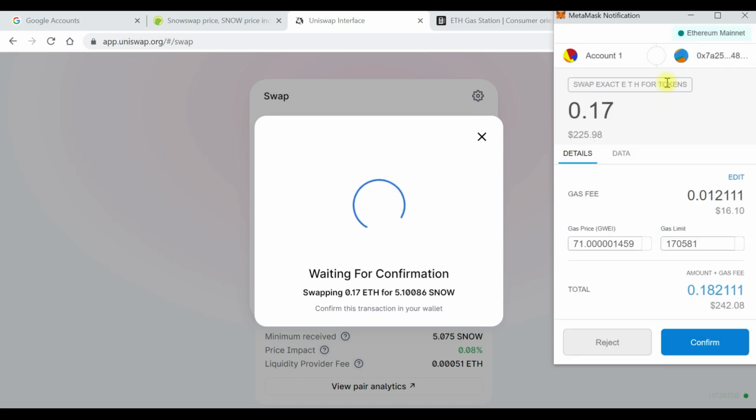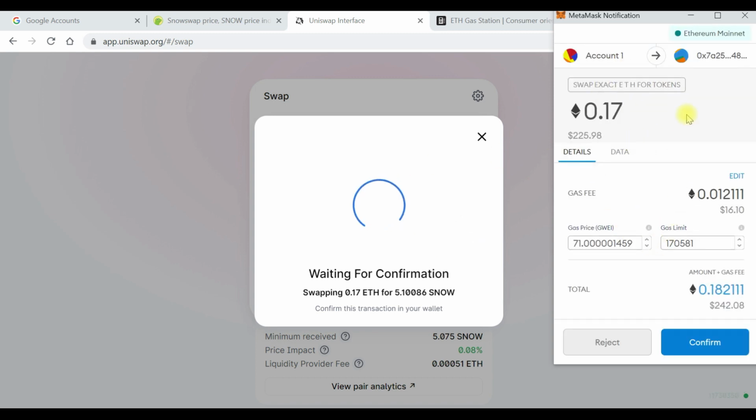So you can see our wallet has popped up. Here we will see the total amount we have to spend, $242. The gas fee is kind of high, which is $16. We are spending $225 to buy this token. So I want to show you guys something. This is what we call gas price.